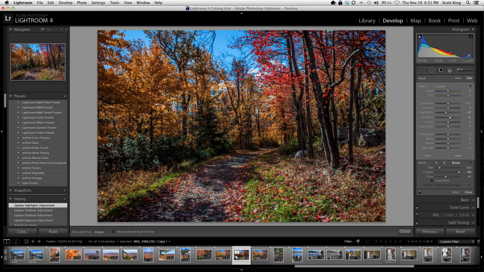If I want to add another adjustment brush, because a lot of times you'll do that with a photo, maybe I'll adjust the sky, or I'll adjust a building over here or something, you want them all different settings, you just click the new button and it'll allow you to make a new adjustment brush. The auto mask is really nice.